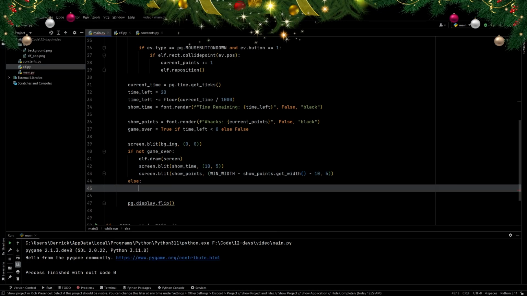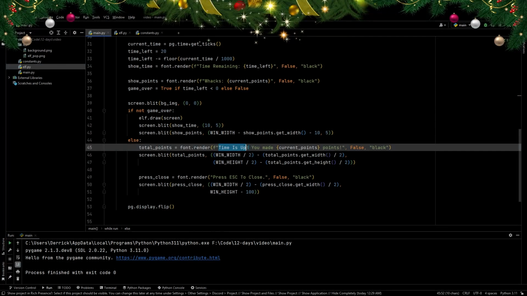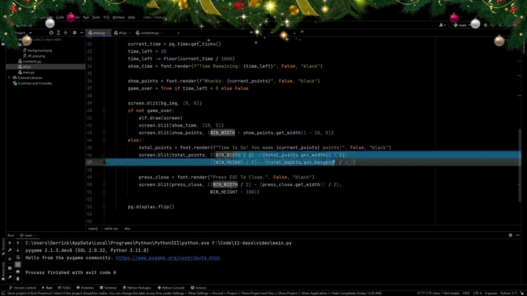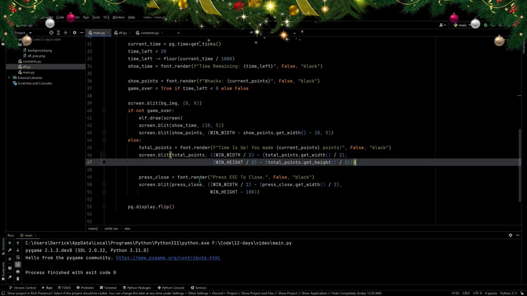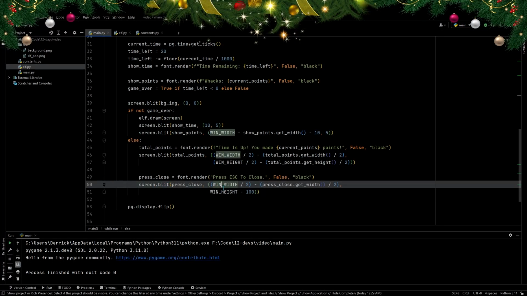Now once game over is true, we want to show how many points we made, and we want to instruct the player to press escape to close. So I'm going to write this real quick. So we have total points, font.render, time is up, you made this many points, False, black, same as before, and I just blit it at the center of the screen. And I also made a press close surface where it says press escape to close, and I blit it on the screen about 100 pixels below the center.